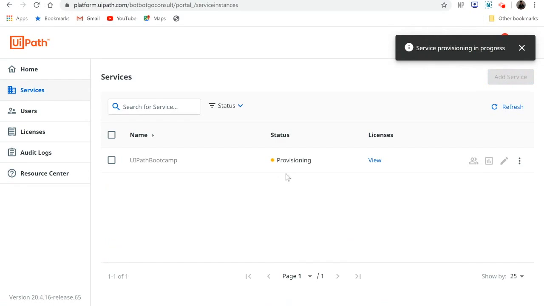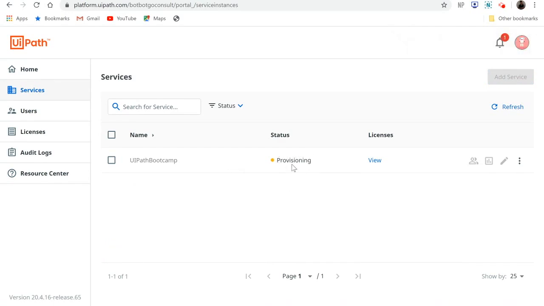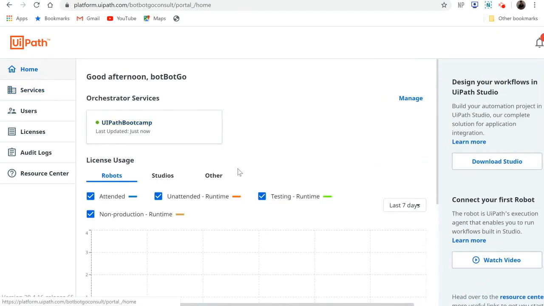If we look at the status, it says in provision. It should be enabled in a few seconds. Just refresh the tab to see the updated status. With this, we have created our instance for Orchestrator. As you can see, the Add Service icon has now become faded. And in order to create other instances, you need to upgrade to Enterprise version. Also now, on the home page, we can see that the Orchestrator service is created.